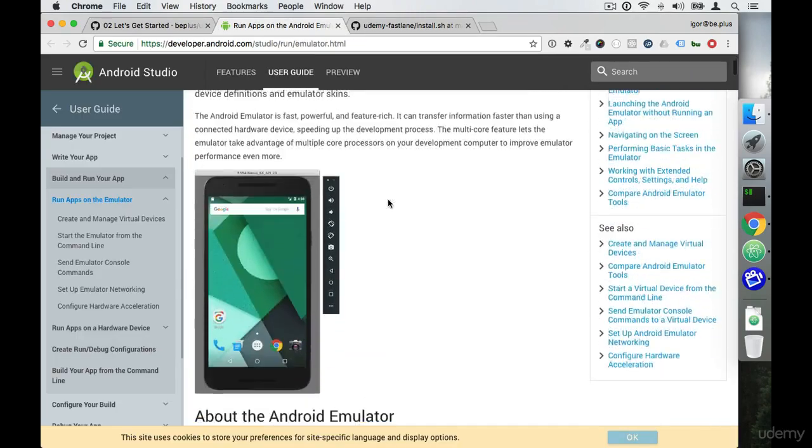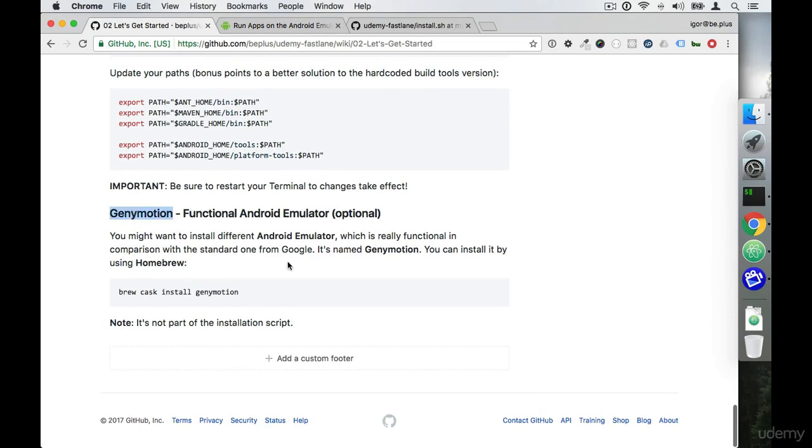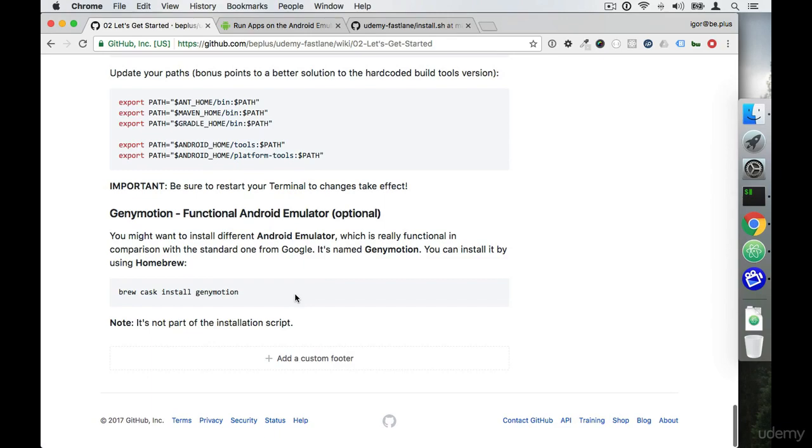If you encounter some problems with running the official Android emulator, you can try Genymotion or just take a look at it. That's all. Install what you need and see you in the next section.